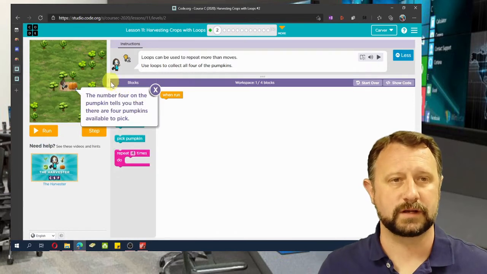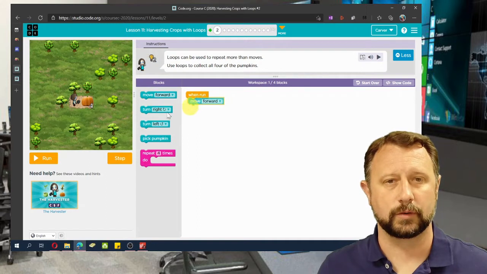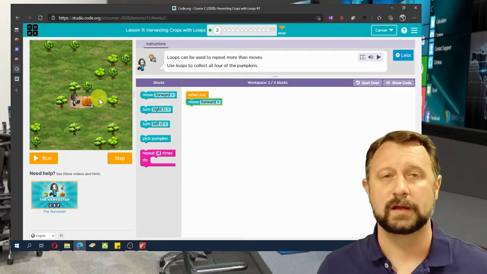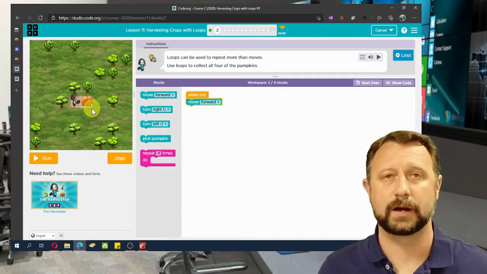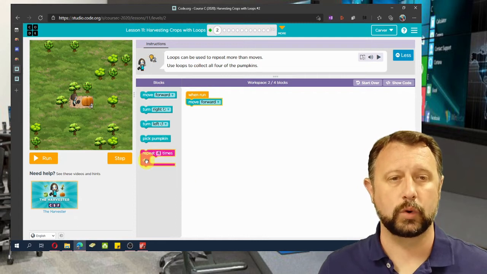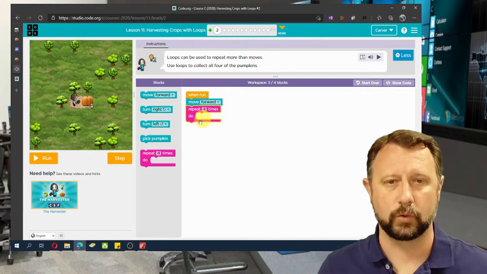So here is our harvester, and I see on the harvester, she's going to move forward, and then she's going to have to pick some crops, in this case, some pumpkins. Now, the pumpkins that she picks, it tells her right here how many pumpkins she needs to pick. So we're going to use a block that has a repeat on it. So this is repeat 4 times.